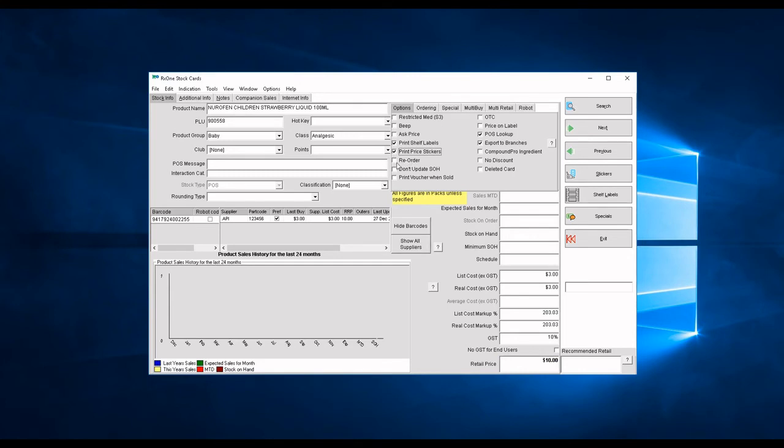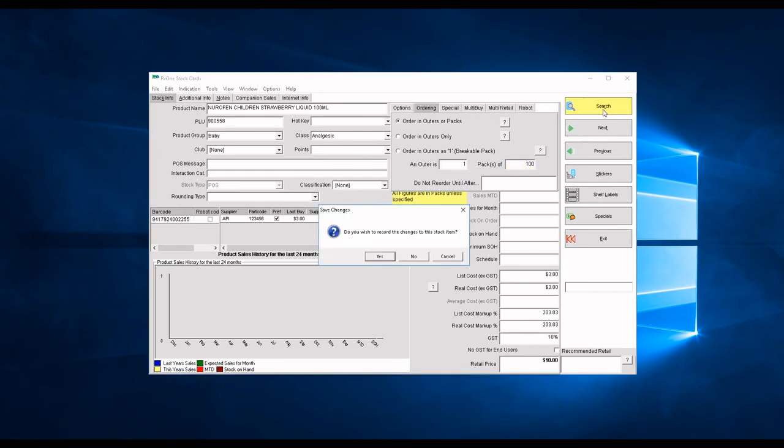this stock card. Ticking the box next to reorder will ensure that it comes up next time you place an order from that supplier. Go into the Orders tab to select your ordering preferences. You can set the system to order in outers or packs, and you can also set up outer specifications. You can select Search to start a new product, and the system will ask you if you wish to save your changes. Select Yes.